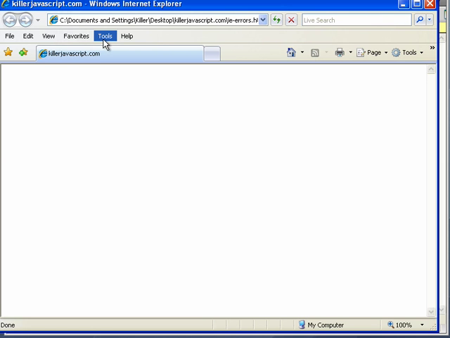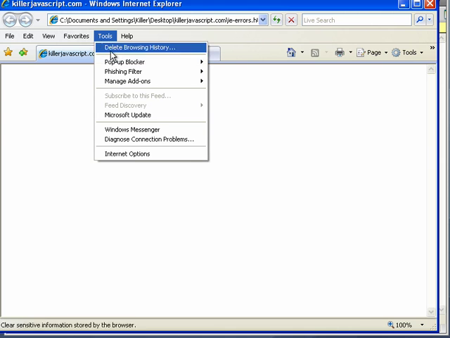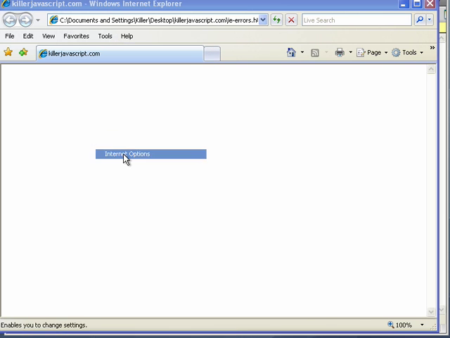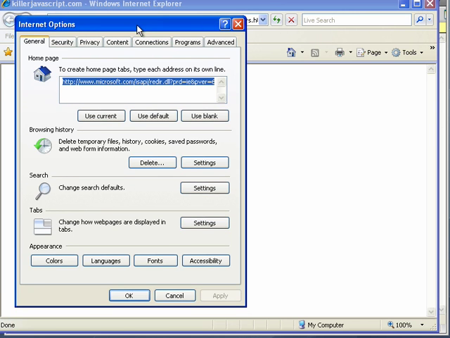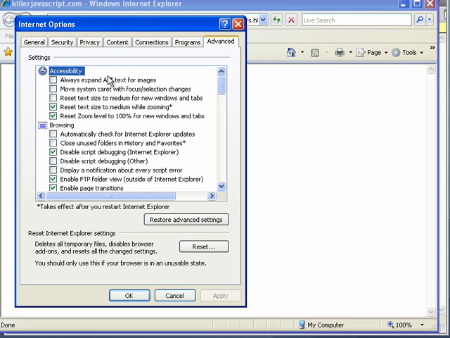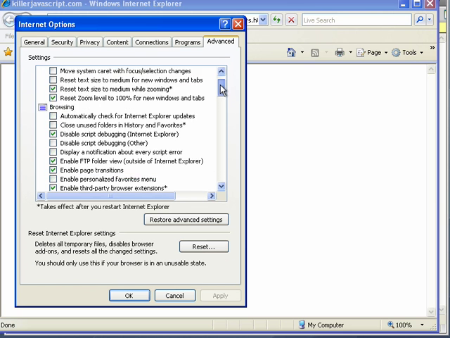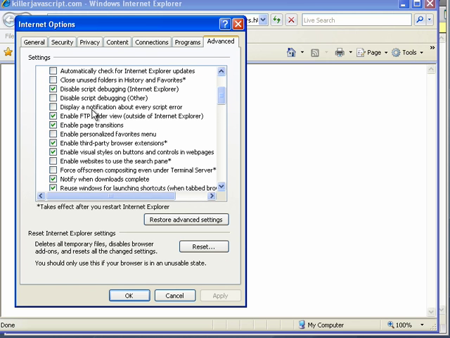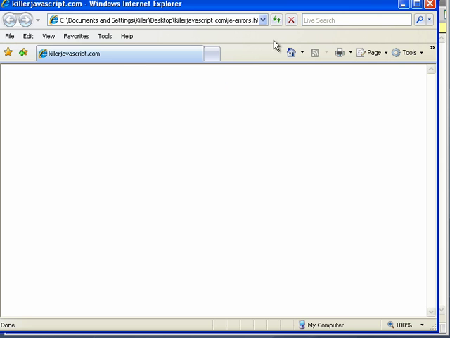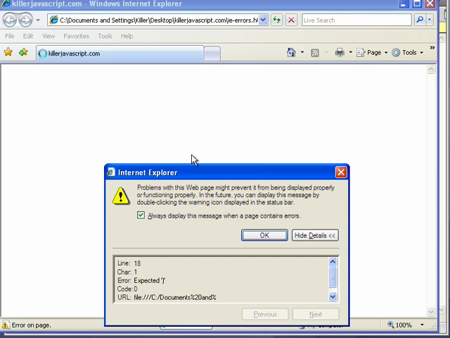So what we need to do is go into Tools, go into Internet Options, and go into Advanced Options here. And under Browsing, scroll down, you want to select Display a notification about every script error. So that's the first thing you want to do. We're going to apply, and now let's just refresh this, and here we go.